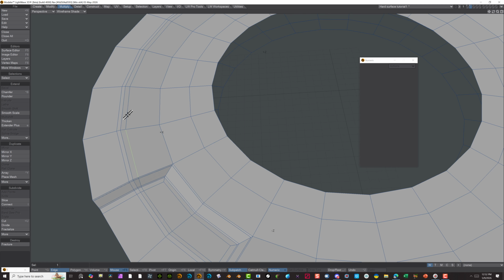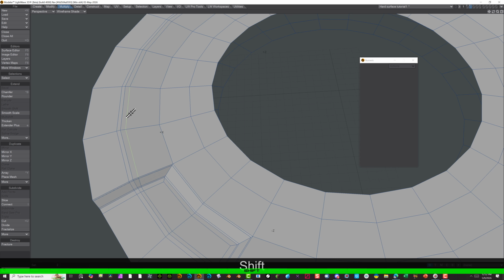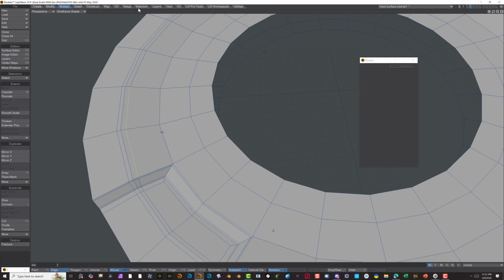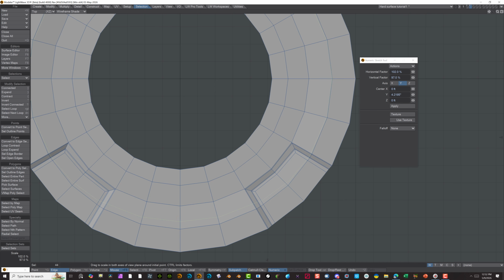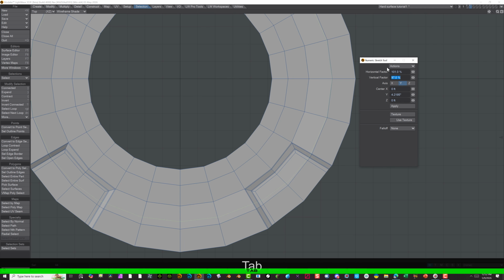All right, I'm going to select these edges here. And I'm going to go to selection and loop. So select loop. There we go. So I kind of scaled this up just a little bit. Like 101%.